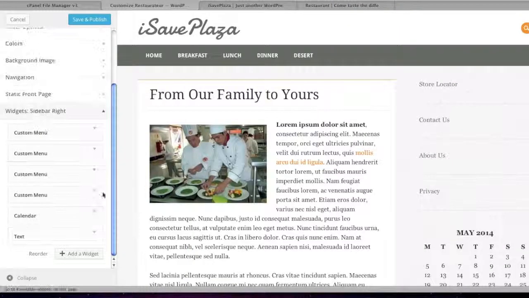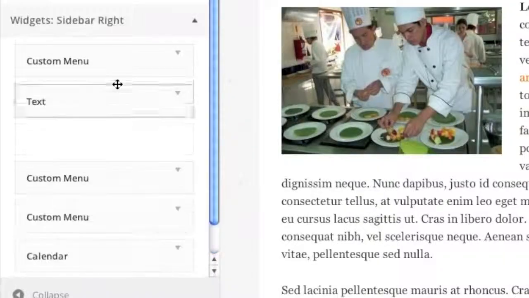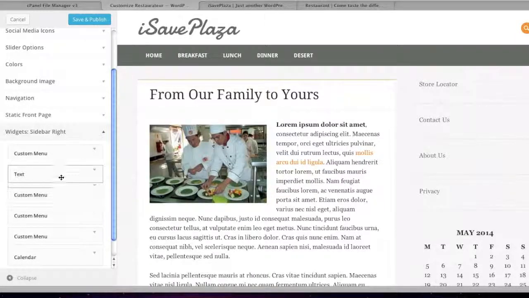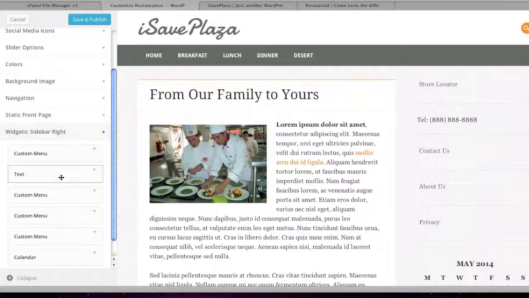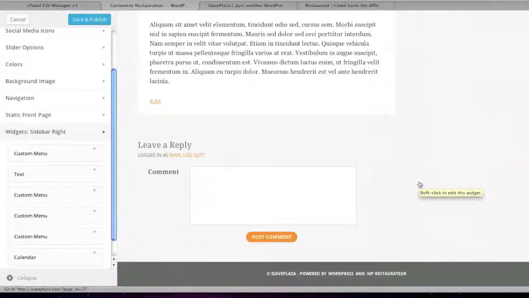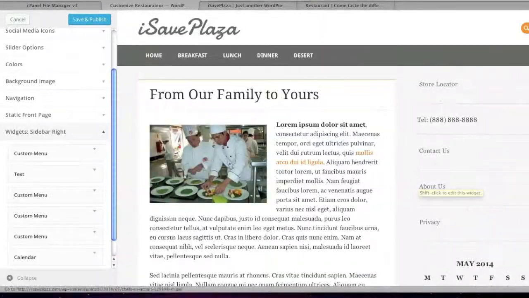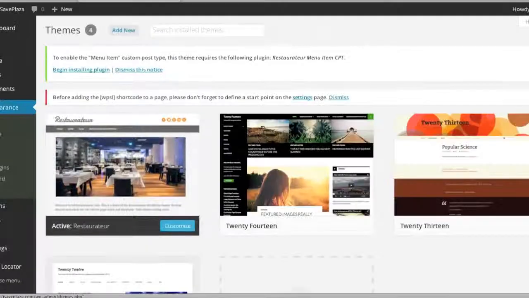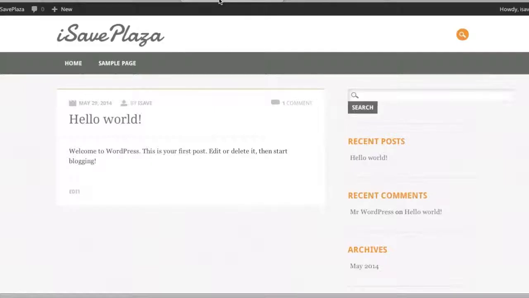And what I'll do is I'll actually rearrange this menu to the top here. Actually, what I'll do is I'll put it right above the Contact Us form here. And now when I review these changes, I can actually save and publish. And now when I close, I will have my site right here.